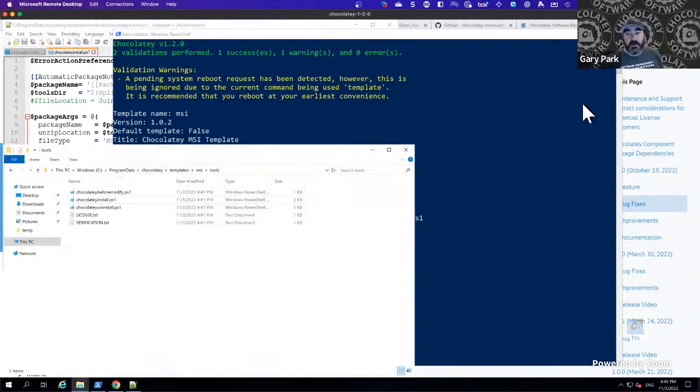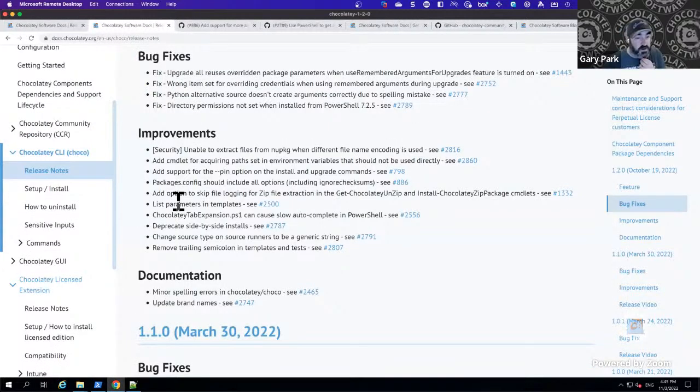Okay. Where's this one? Got 15 minutes left. I think we're doing well. Chocolatey tab expansion.ps1 can cause slow autocomplete in PowerShell. This was a weird one.